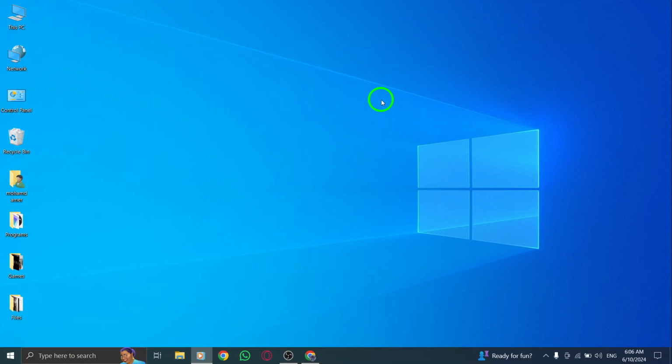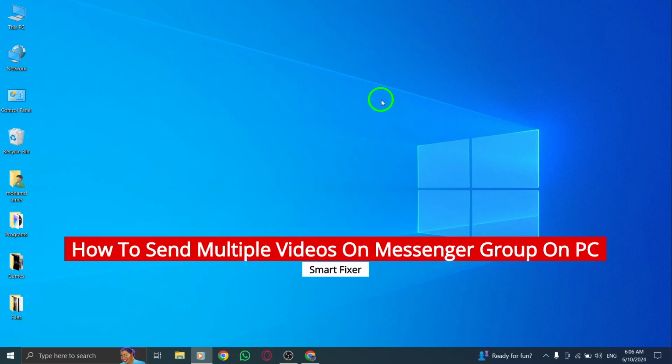Welcome to our tutorial on how to send multiple videos in a messenger group on PC with the latest update. Let's go through the simple steps together.